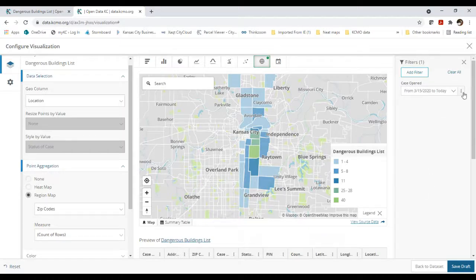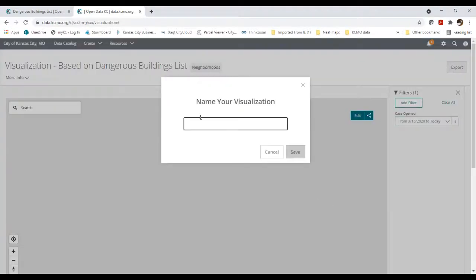So again, this is an interactive filter right now. So anybody who accessed this would be able to play around with the dates, and you can create more than one as well. So now that I have my visual created, I'm going to actually save the draft. Again, if you are not signed in, it will only stay back at the data set and you'll lose all that work you did. So, definitely think about creating an account.